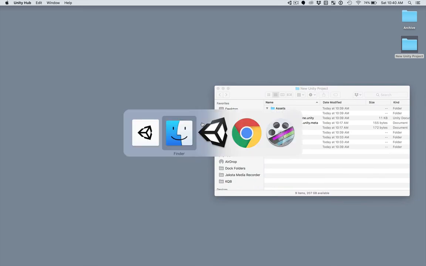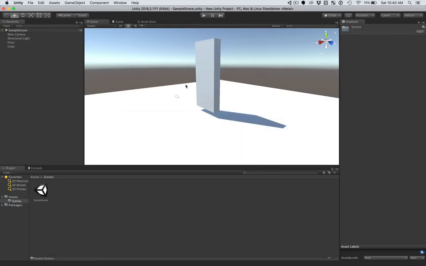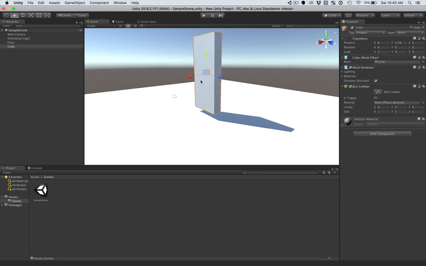All right, so now I go back to Unity here, and I can move around. And just a few things about sound. What I can do is I can actually add a sound to this object.